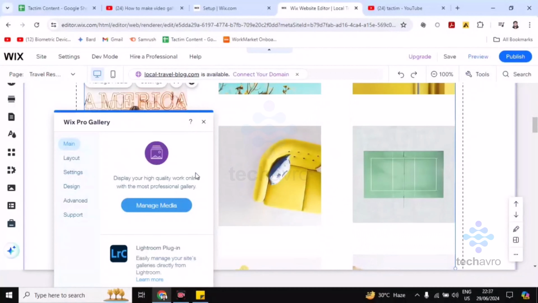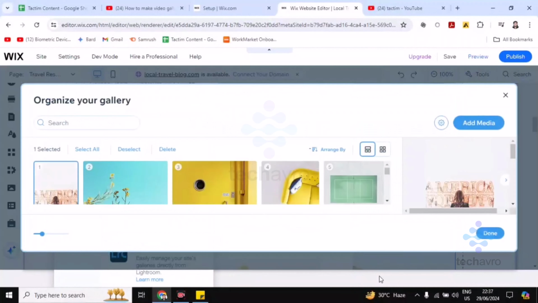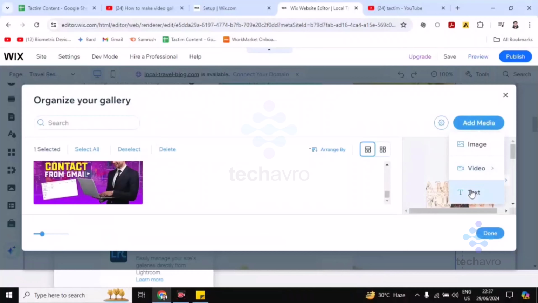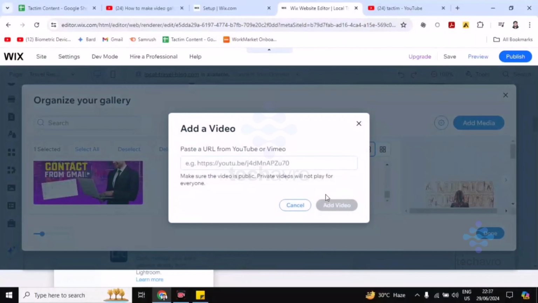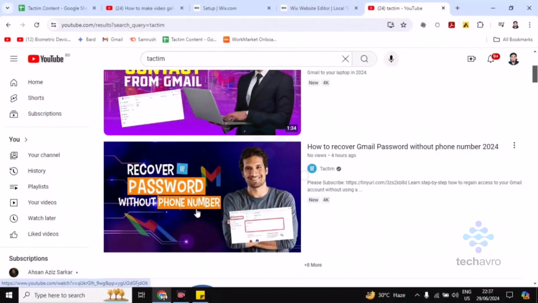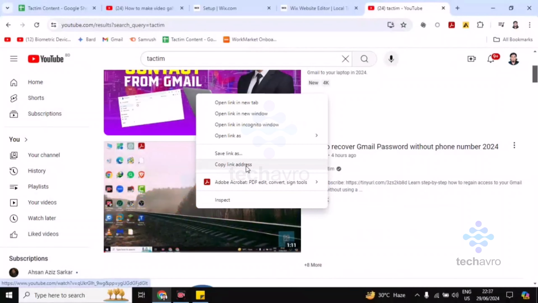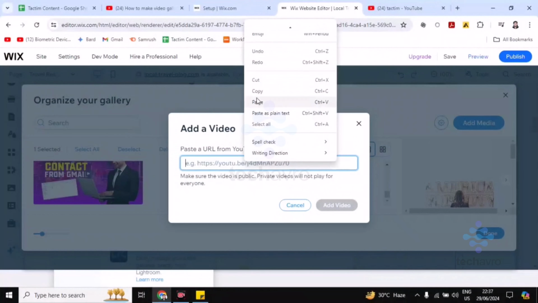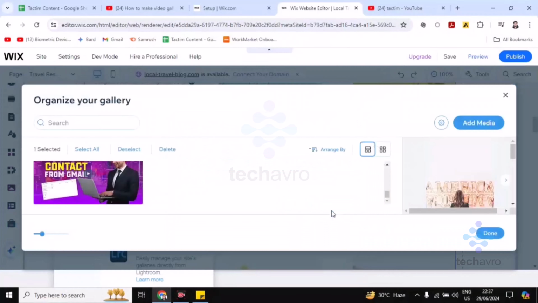And now if you want to add another video from YouTube, click again on Manage Media. You can see here your first video. You can add as many videos as you want. So click again, you have to do it manually one by one. Go to Video, again YouTube, then search for a video, copy link address. Now I have to paste here the link. Click on Add Video.